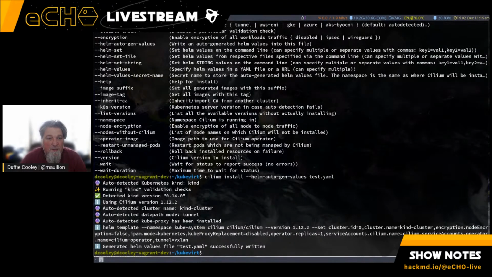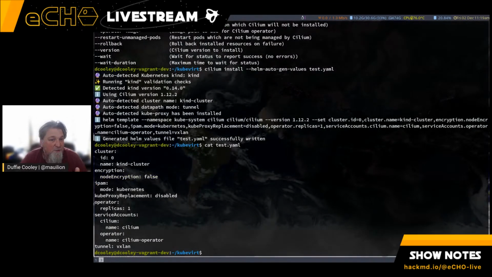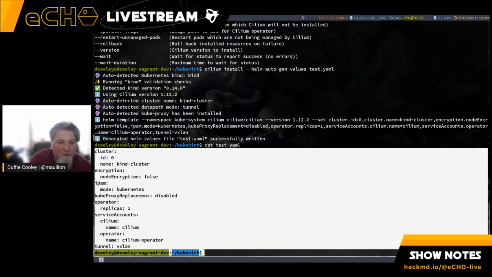So this is going to do all of the auto detection. It's going to generate all of the values for that particular target cluster that it has detected, and it will output this file without making any changes to the cluster. It will output this file, which is basically a values file that can be used to do a helm install of Cilium into your target cluster.